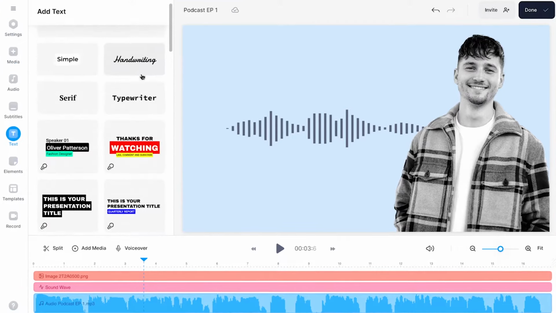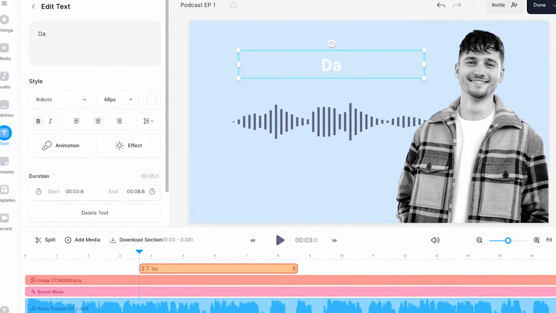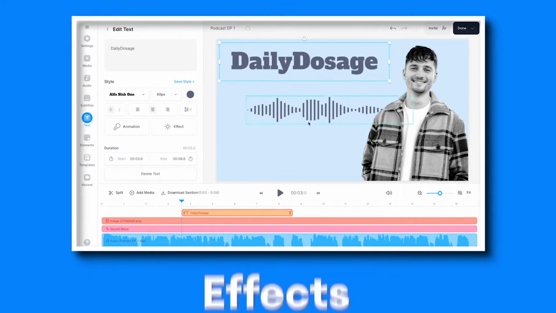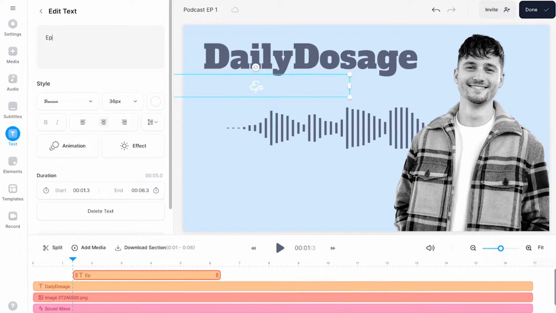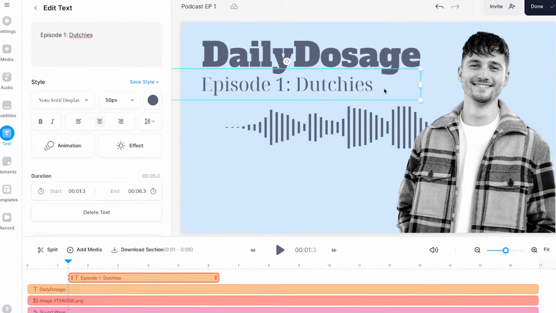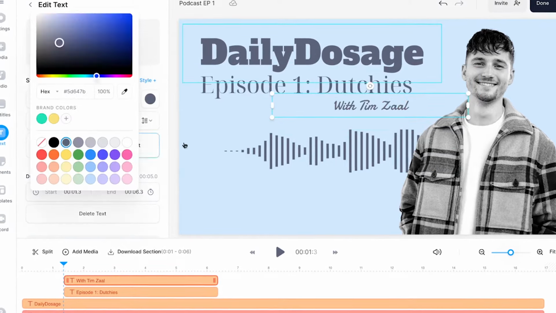Cool, so next on the list, we have text. So in the text menu, you can add a preset text style or start from scratch. You can easily put the text in the text box and change the font, colors, size, add effects, and also add animations. And just know, you can add as many text layers to your project as you like. In this case, I'm going to create multiple text layers in different text styles for this podcast episode to make it a bit unique and professional looking.